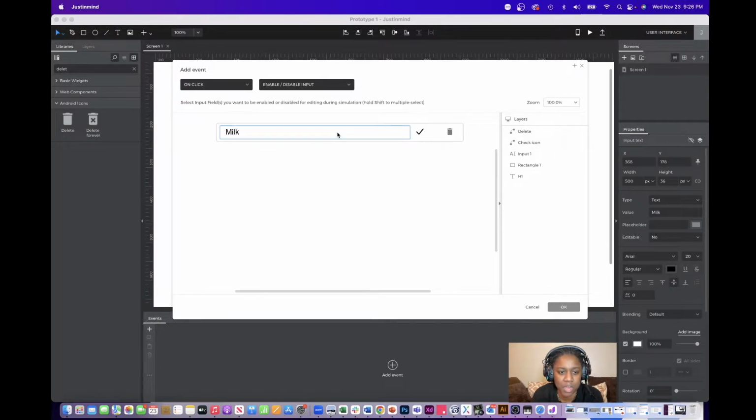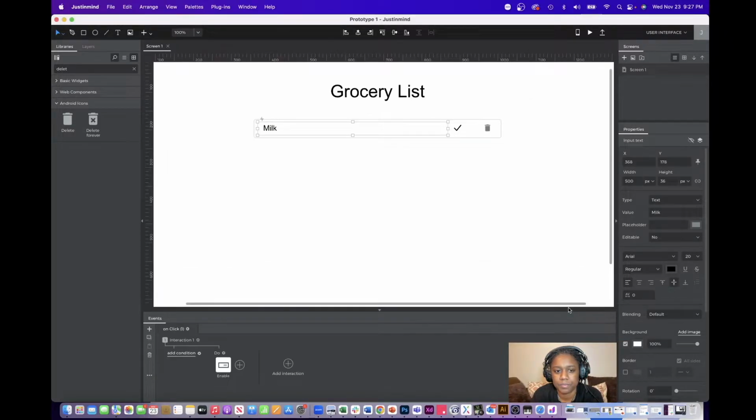You can either select it right here or you can select it in the layers. And make sure that you pay attention to if you enabled it or disabled. So we're going to go with enable. Okay, excellent. So now that's going to be enabled when I click on the input field.